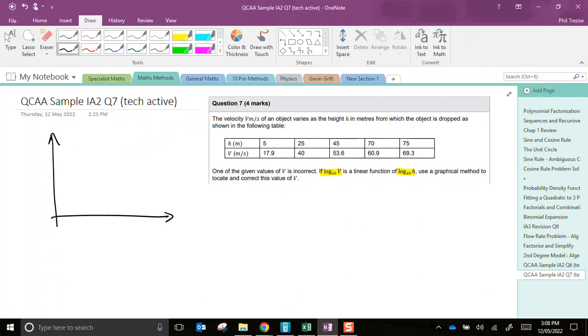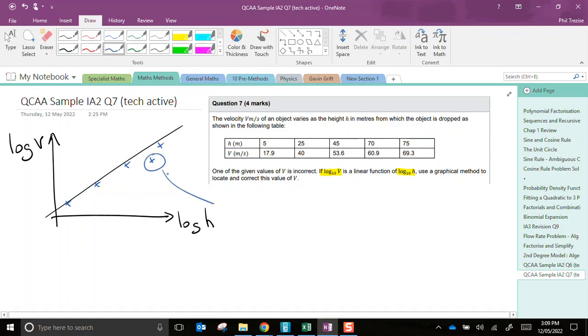Now the horizontal axis was the log of h. The vertical axis was the log of v. I had data points that were almost a perfect straight line except for that fourth one, and then there was one there. I'm going to try and just freehand a straight line through there. Oh, close enough. I will identify this one as the suspected error.